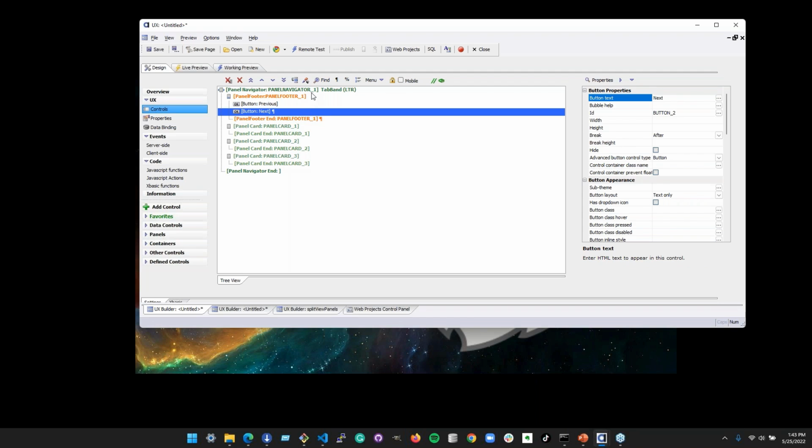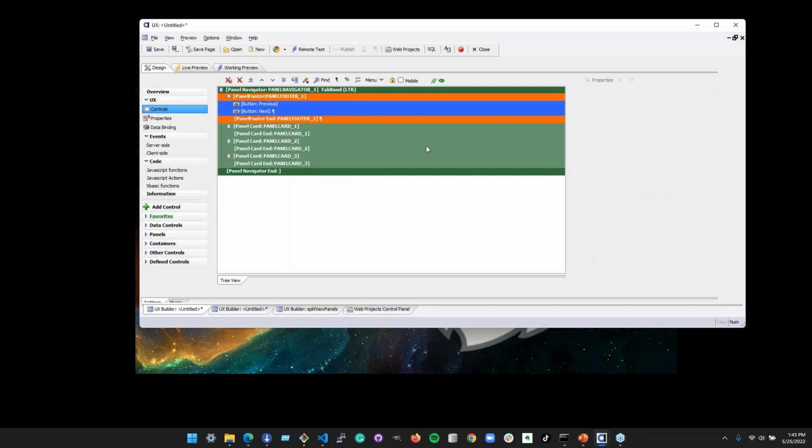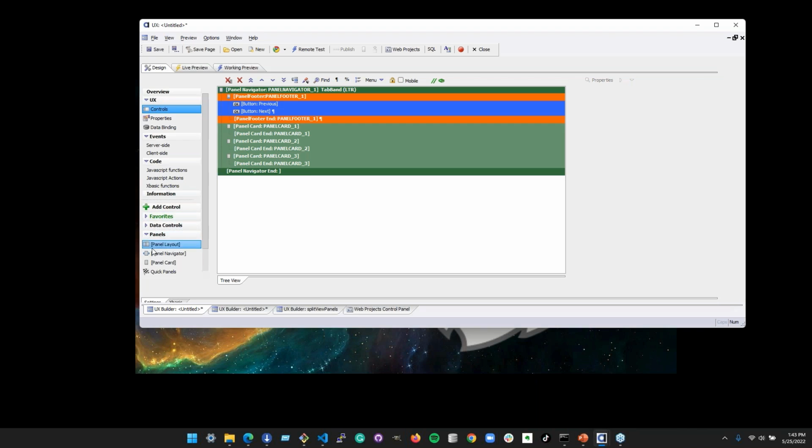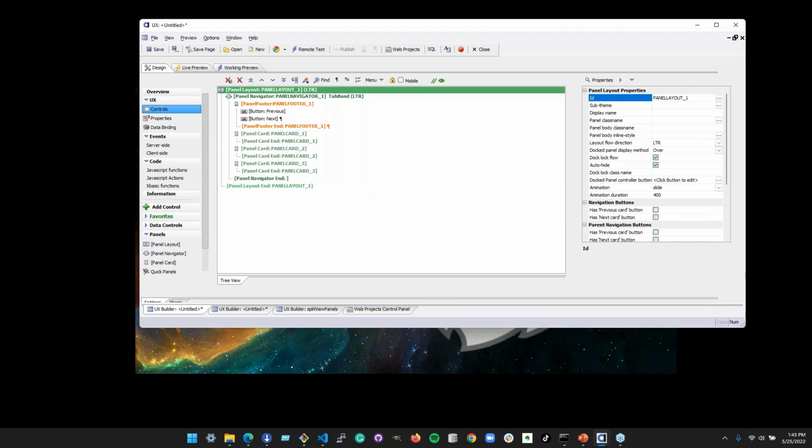So that's building out panels. If we wanted to do something like wrap this whole thing in a panel layout, you can just insert that straight from here with the panels, select everything, add your panel layout. It will wrap those controls.